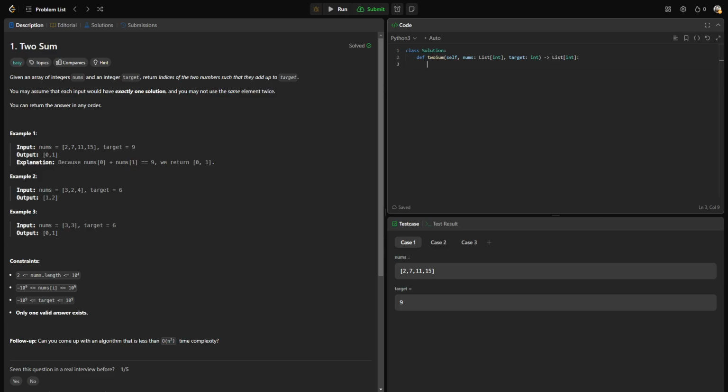Okay, this is TwoSum. In TwoSum, given an array of integers nums and an integer target, return indices of the two numbers such that they add up to target. You may assume that each input would have exactly one solution, and you may not use the same element twice. You can return the answer in any order.